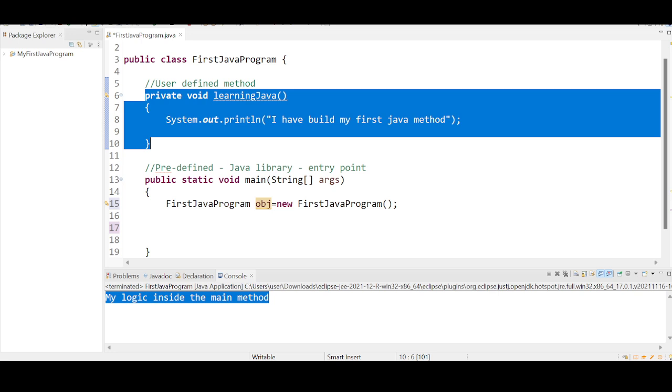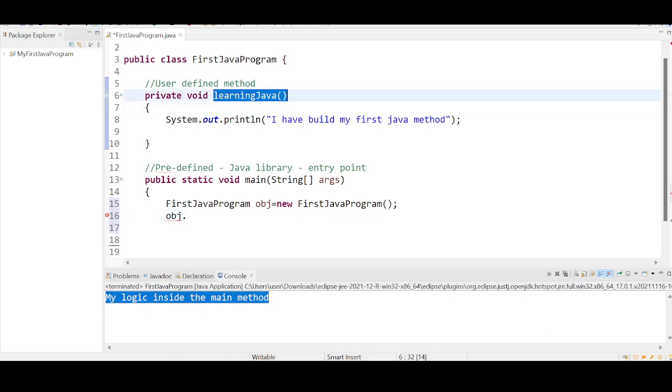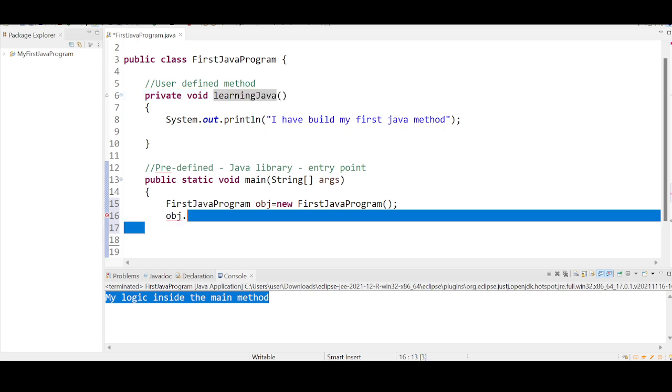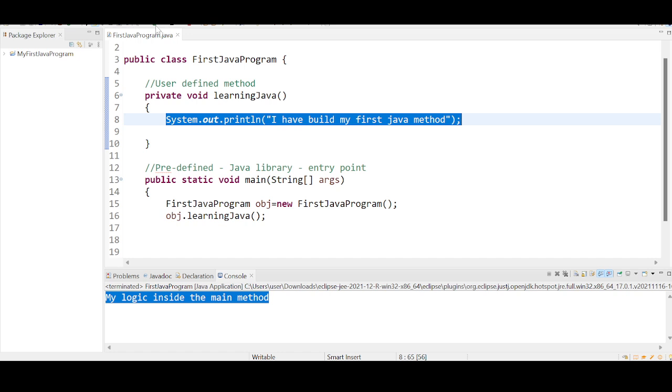If we have only one user defined method, obj can see it, but we need to access it. How to access that? It can see, but you need to transfer the control. Use this reference variable obj, say obj dot, and use the name of the method along with the parameters. The moment you give this, the control will be transferred to the learningJava method. All the instructions inside the learningJava method will get executed. If I run this code, I have built my first program.